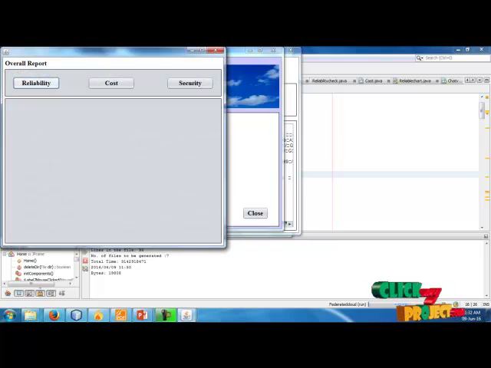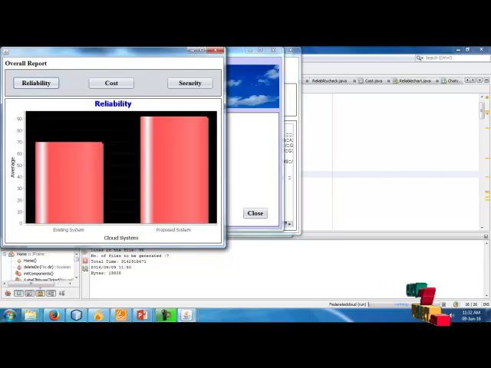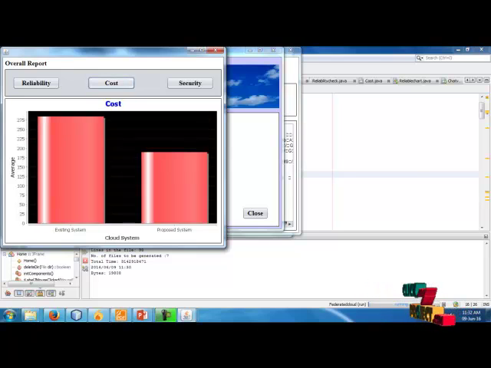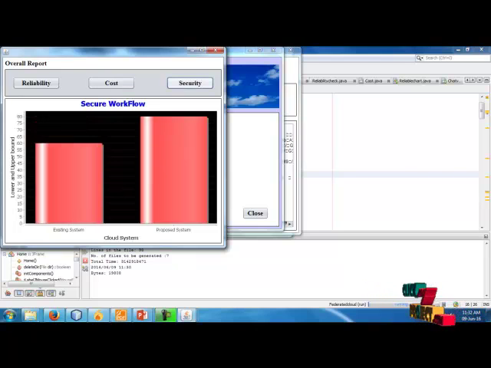And check the reliability. Comparing the existing system and the proposed system, the reliability is there, the cost of the proposed system is lower than the existing system, and the security level is higher than the existing system. Then close the window.